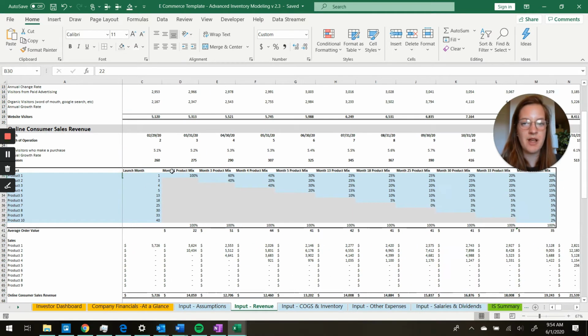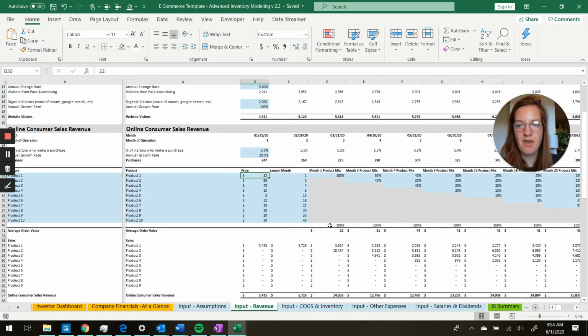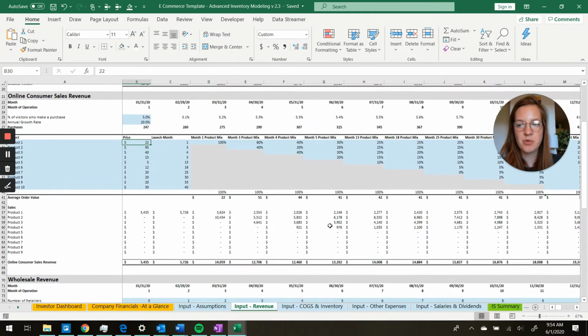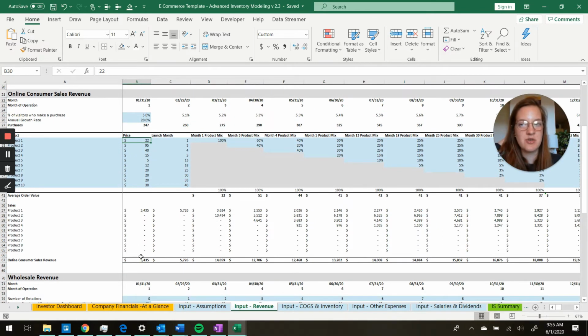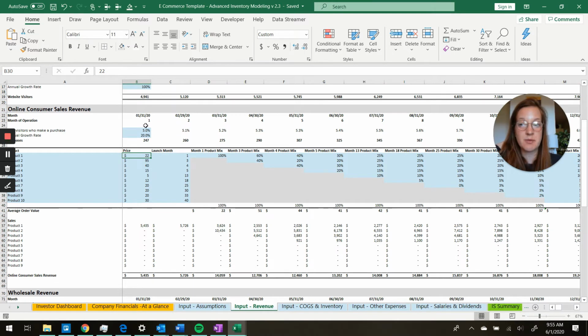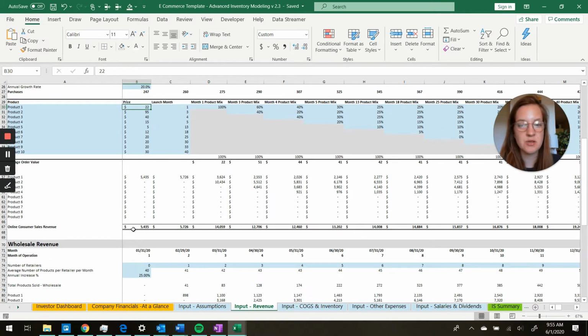From there, the model will update the months along the top here, and you can determine the product mix at each month. Note these months here will be the launch months for each of your 10 products. So you can determine the new product mix each time you launch a product. Once you have that filled out, the model will determine the online consumer sales revenue based on the website visitors, the percentage of those visitors who make a purchase, and then it will use the product mix and the price to determine the online consumer sales revenue in any given month.